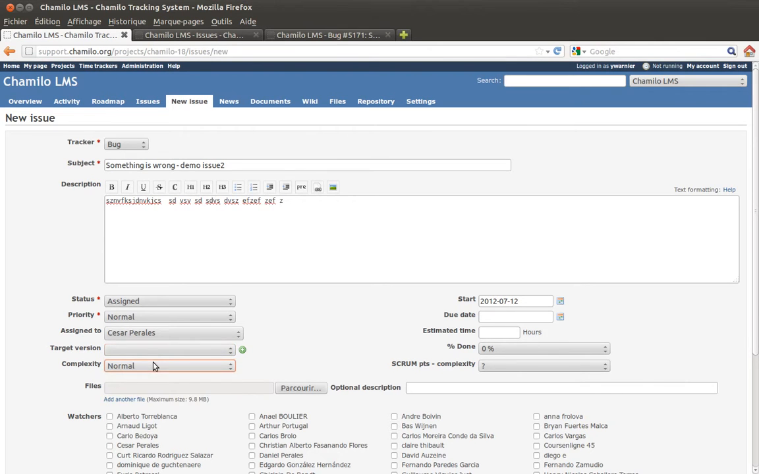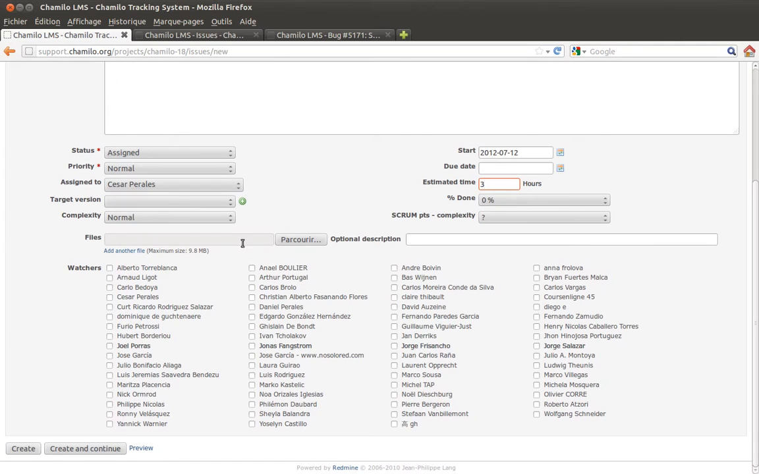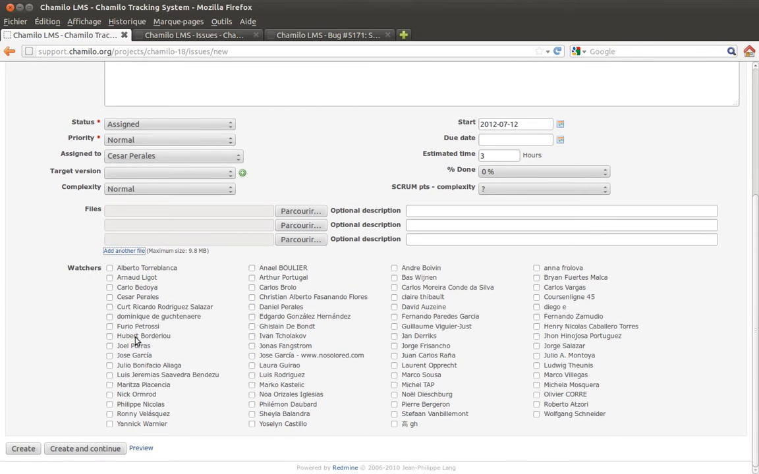Then you have complexity, which you can define by yourself in the platform administration settings. And then you have a start date, a due date, an estimated time, which allows us to schedule this task, because for example we know that someone will not have 3 hours straight to work on this, so we start to push it a little bit later if it takes 3 hours to close. And then the percentage done is the amount of completeness that is correct to describe this task. And then you can attach files, you can add other files here if you want. And finally, you can select watchers.